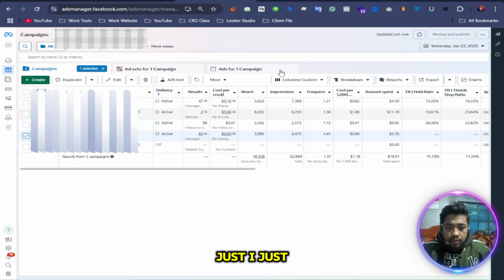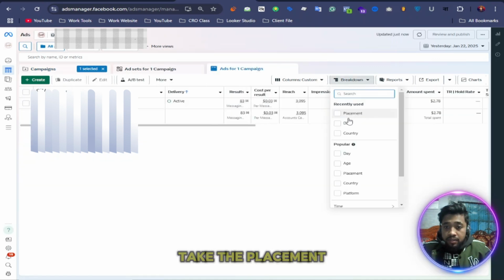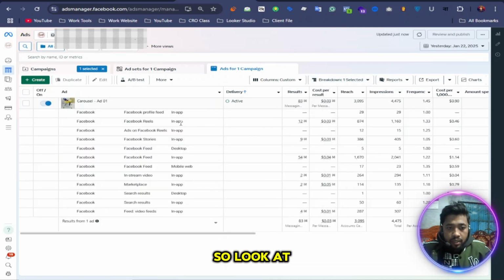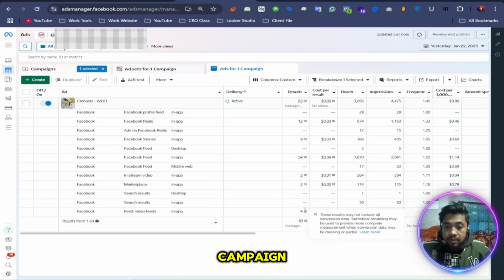And I just go to the ad level, I check the placement, which placement gives more results for me. So look at that, Facebook Reels gives 12 results here, and Facebook Stories and the Facebook feed are very good, 154 results are given by this, and the in-stream short videos and the marketplace also, and the final is the video feeds, and that is the key result for my message campaign. The other placements are not working for me.